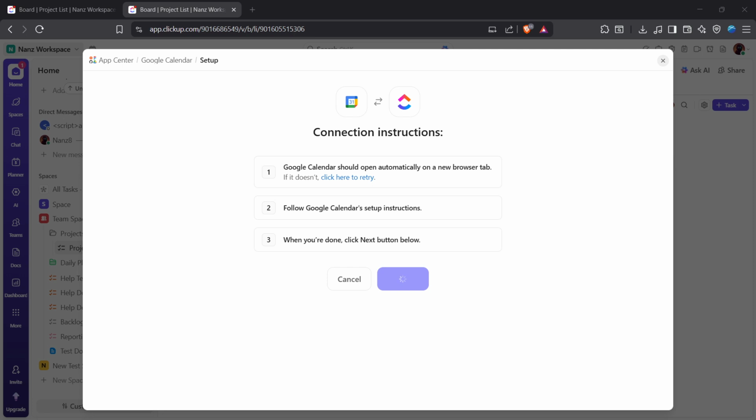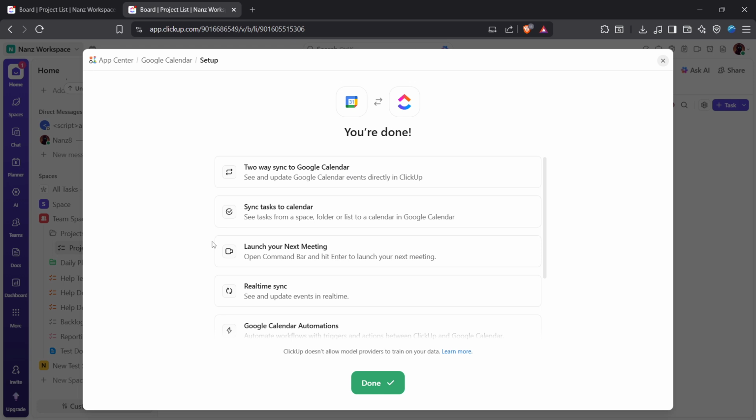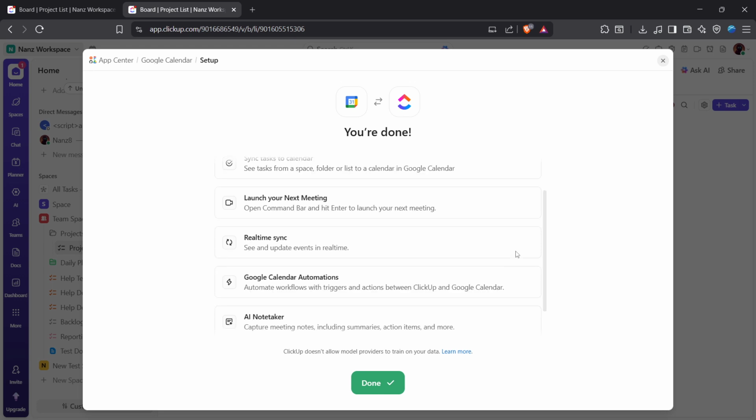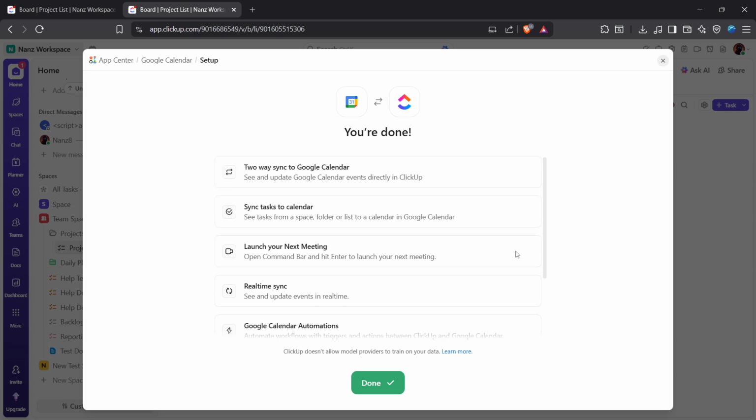Google will list the permissions the integration requires, such as access to view or manage your calendars. Review these, then approve to continue. You may also be prompted for multi-factor authentication depending on your security settings. After approval, you'll be returned to ClickUp and the integration will finish setting up. You should see confirmation that your Google Calendar account is connected. If you don't see it right away, give the page a moment or refresh the apps view.